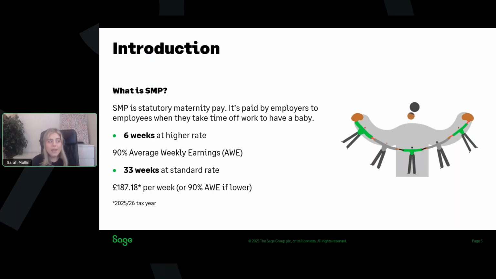So for lower paid employees, the 90% average earnings would be the rate throughout all of the maternity leave. But for most people, 90% of average will be the higher rate, and then they get the flat rate as standard in the rest of those 33 weeks.